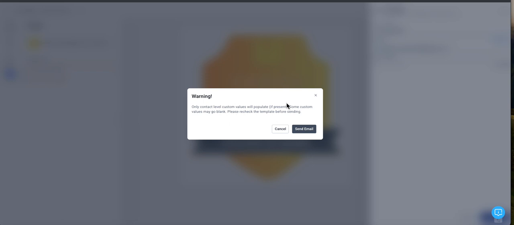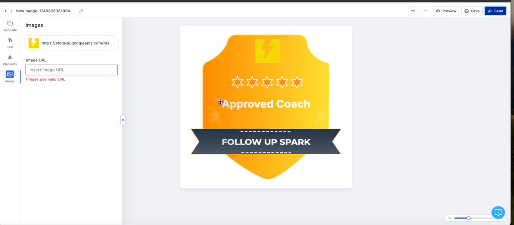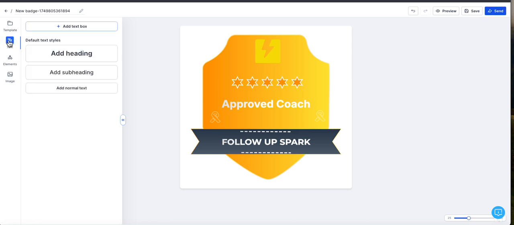This is cool because if we had her name, custom value, first name or last name, we could actually add it to the badge. And that's another really cool way of using this. Although I don't see where the custom value is at the moment, but I do see we should name this badge. So let's go ahead and name it FUS. That's short for Follow Up Spark Approved Coach.